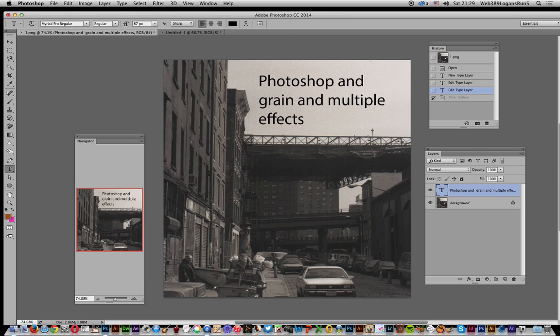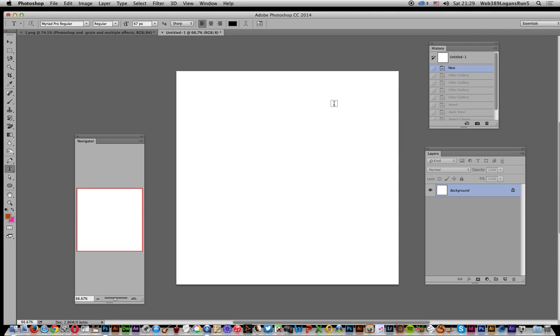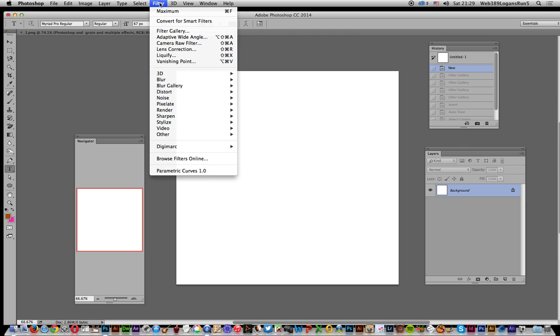What I've got here is a 1000 by 1000 document, and I'm just going to create, obviously just got this 1000 by 1000 here as well. So what I can do is filter and filter gallery.